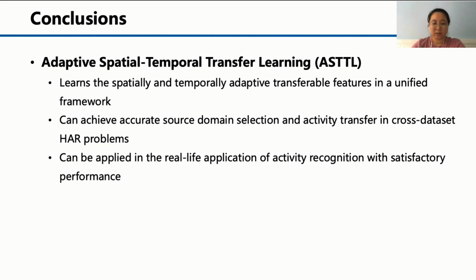So to summarize, our main contributions are the following. We present an adaptive spatial-temporal transfer learning approach. It learns the spatially and temporally adaptive transferable features in a unified framework, and it can achieve accurate source domain selection and activity transfer in cross-dataset HAR problems. It can be applied in real-life activity recognition scenarios.